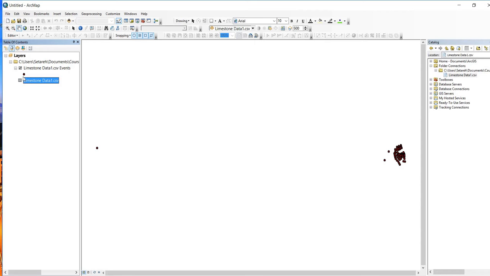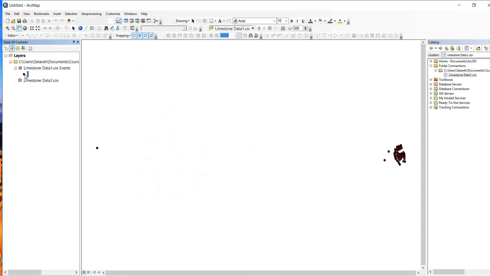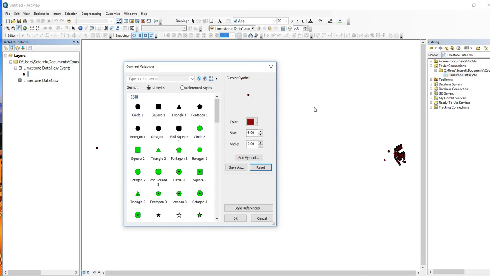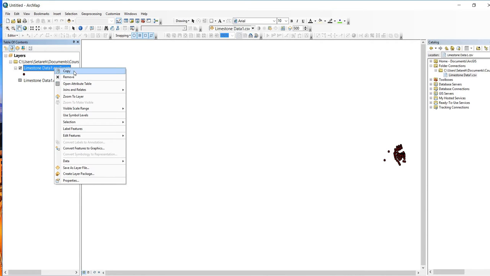Next, if you click on the icon that's created for all these displayed X and Y's as boreholes, it added an events layer out of that, and you'll be able to change its symbol. We don't want to do it right now, so right click on the limestone data events, and in data you can export that.